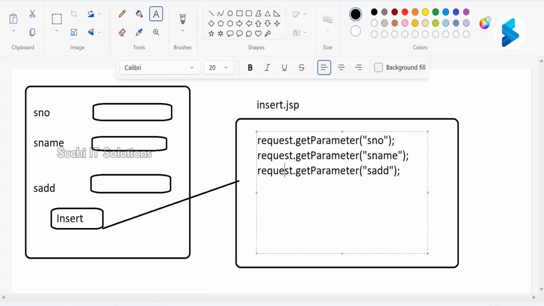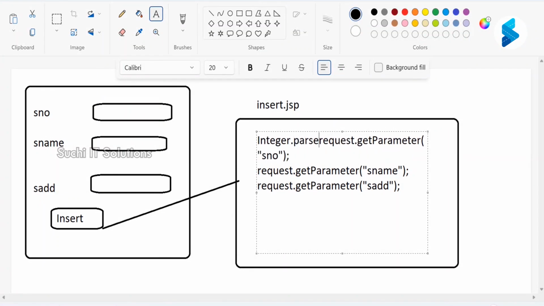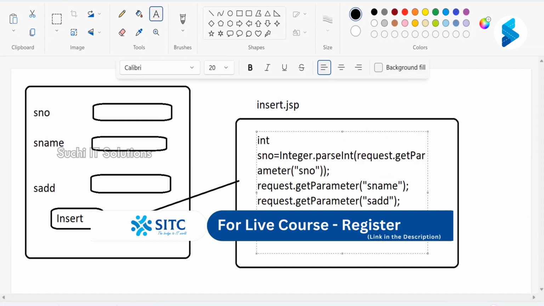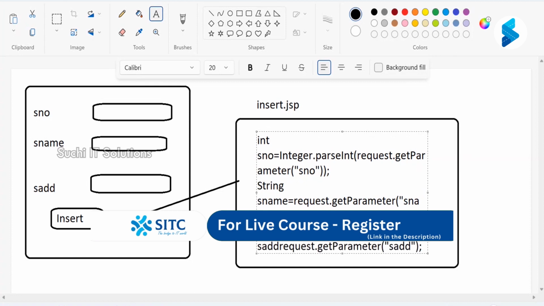Encapsulating same methods, they don't change, you have already learned them, just use them carefully. So I want to convert to integer format. Integer dot parse int. Yes or no? Int student number. Yes, name. Now string address.